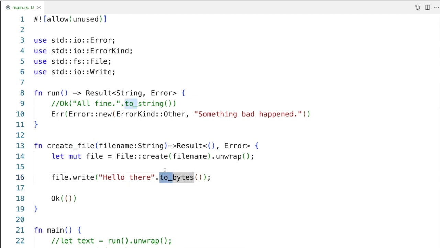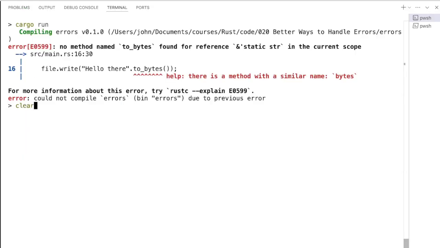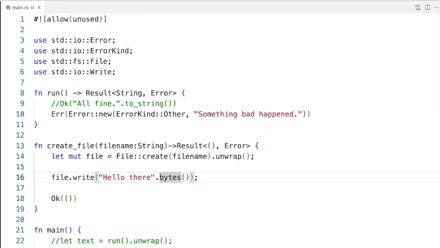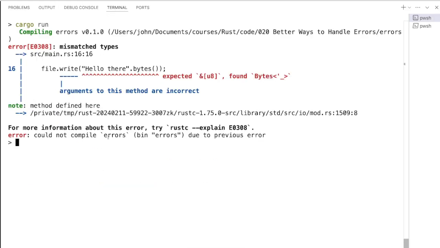Okay, well, let's try bytes then. Does that work? I clear that and run again. Yeah, it doesn't like that either. All right, I'm completely stumped because I'm sure that earlier on I tried this and it worked. I think what I'm going to do is I'm going to just Google this. Maybe if I copy that and put in file.write, maybe something will come up.